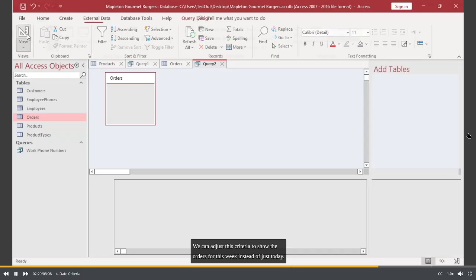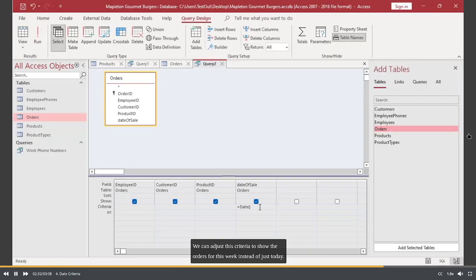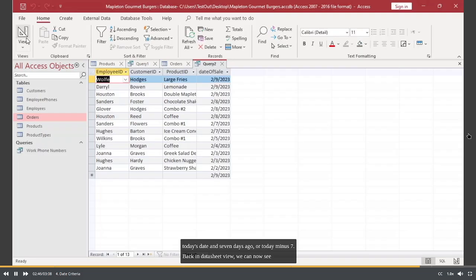We can adjust this criteria to show the orders for this week instead of just today. Back in Design View, we'll use the Between function to show all of the records between today's date and 7 days ago, or today minus 7. Back in Datasheet View, we can now see all of the transactions for the past week.